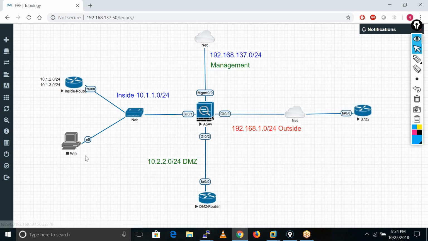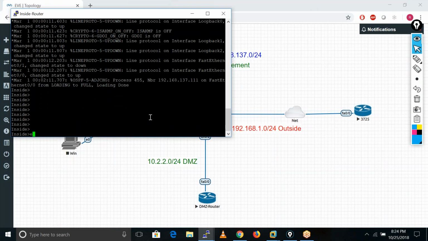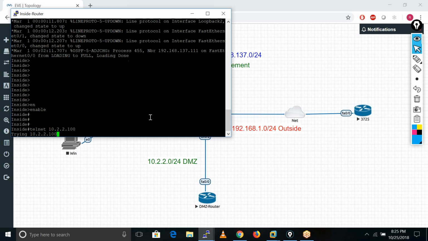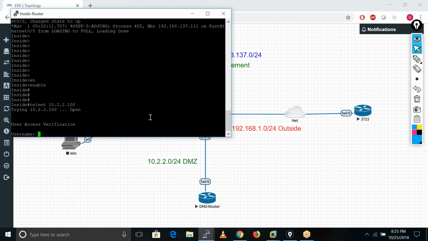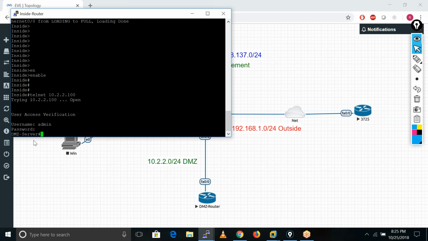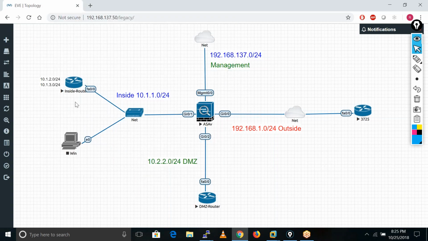So if I go to my inside router and enable here, and run telnet to this IP address, telnet will work, right? Username is admin, which we have configured, password is Cisco. So I get the telnet access of the DMZ server, right? Because this is my inside user, and this is also my inside network. This is my DMZ network. So this IP is reachable from here.